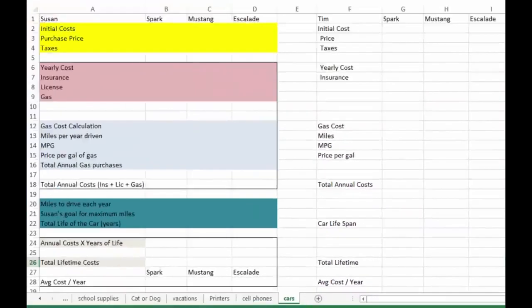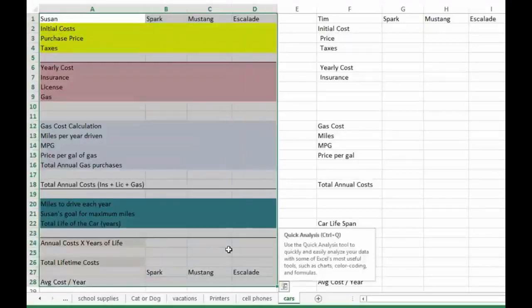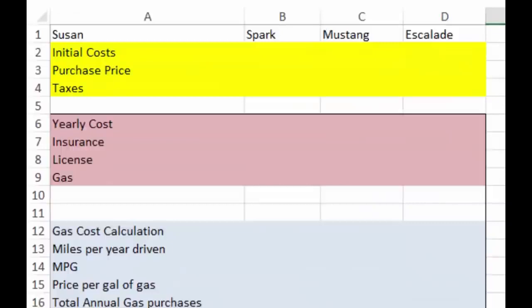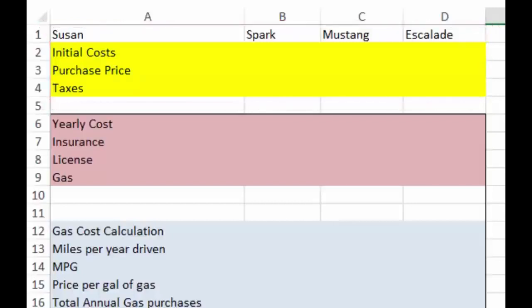Now let's look at the spreadsheet to solve this problem. On the left side we have Susan and all of the calculations that we need to come up with a price for which one is going to cost the most. We'll put the cars in columns B, C, and D: Spark, Mustang, and Escalade. The yellow section at the top will talk about the initial costs. So this is the price that she pays the day she buys the car. She has to pay the original price plus taxes.